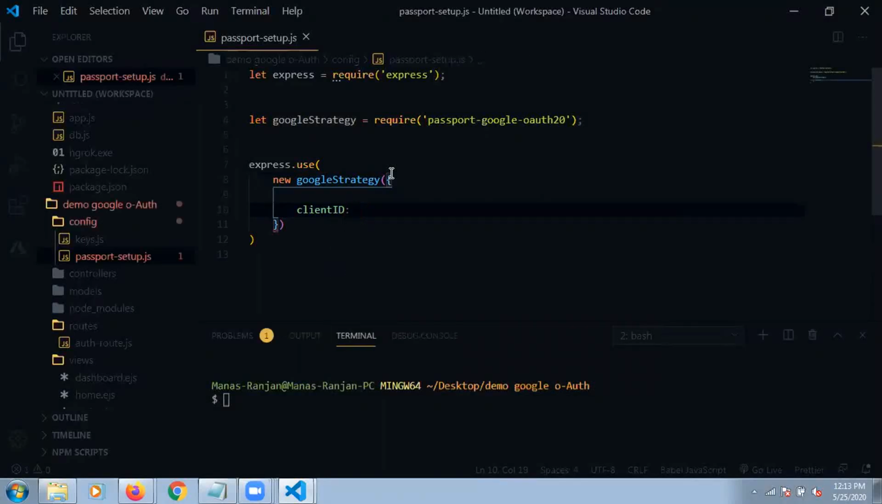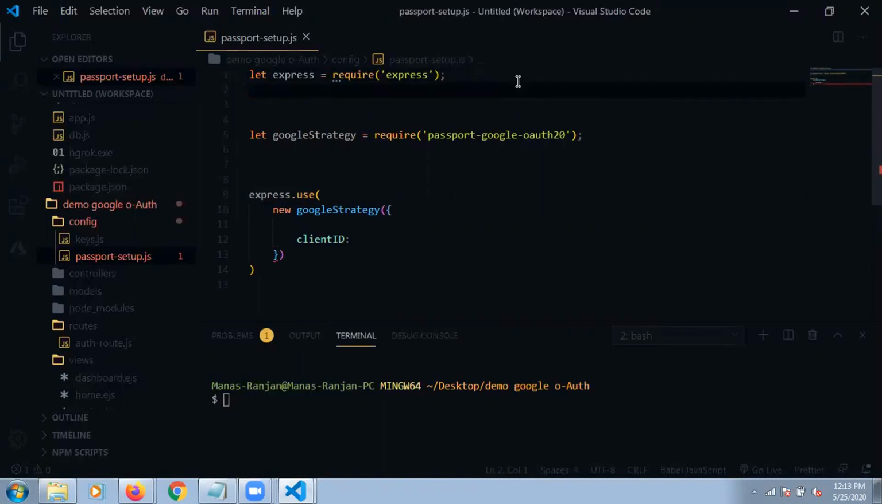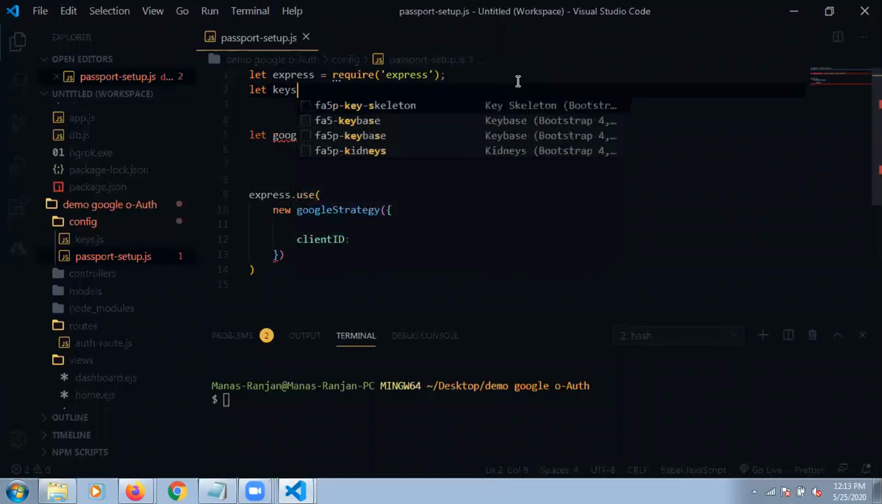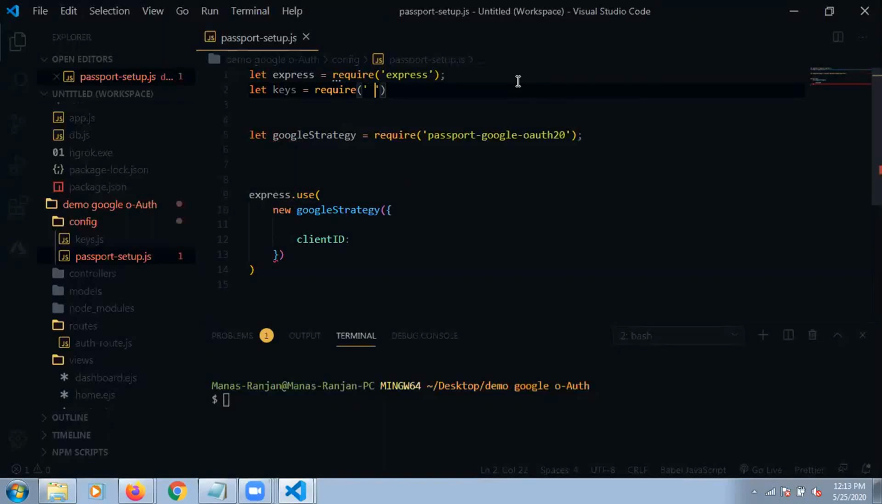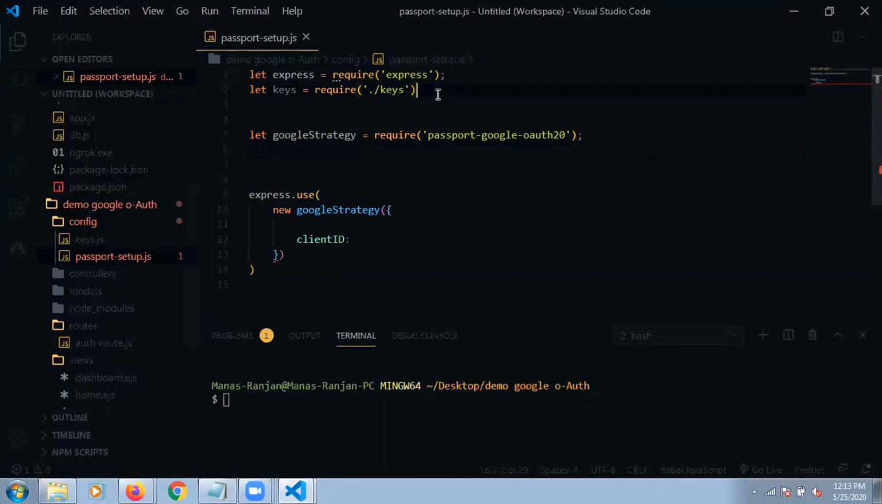What does the client ID mean? I am not passing anything directly, since we are storing all the client ID inside the database, that is keys dot key plus. Already inside my config folder only the passport setup is there. So I put a dot and then slash, and it will directly require that file.